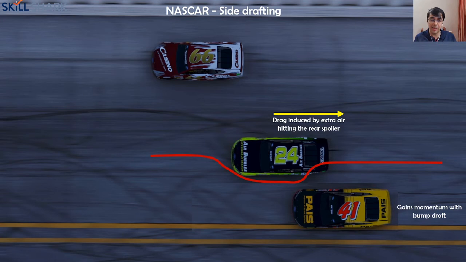So cars generally try to maintain the train till almost the last lap, and on the final corner or the penultimate corner, they make this side drafting maneuver and overtake the car. So that's kind of how NASCAR works. Very exciting. I would really recommend you go and check out videos of NASCAR vehicles. It's a very exciting sport.